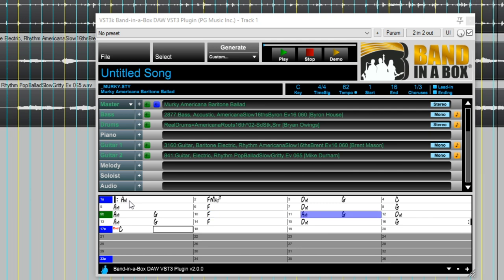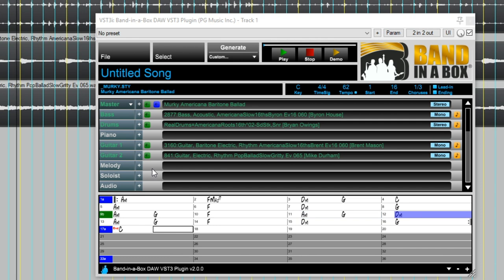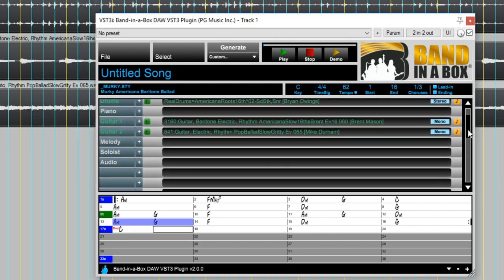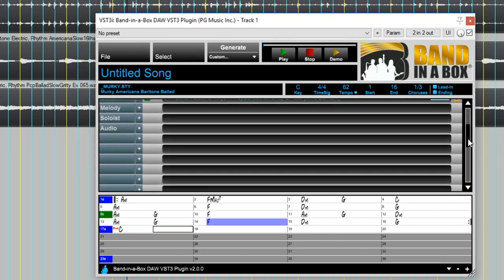You'll also notice some differences to the tracks. The plugin now supports up to 25 tracks. That's 8 style tracks, 1 audio track, 9 special tracks, and 7 multi-riff tracks.